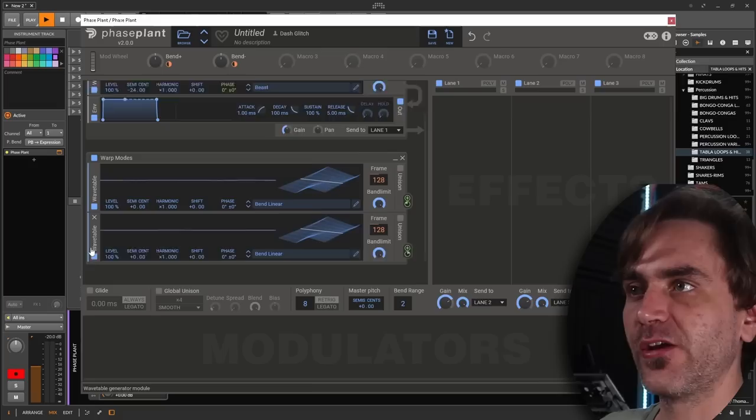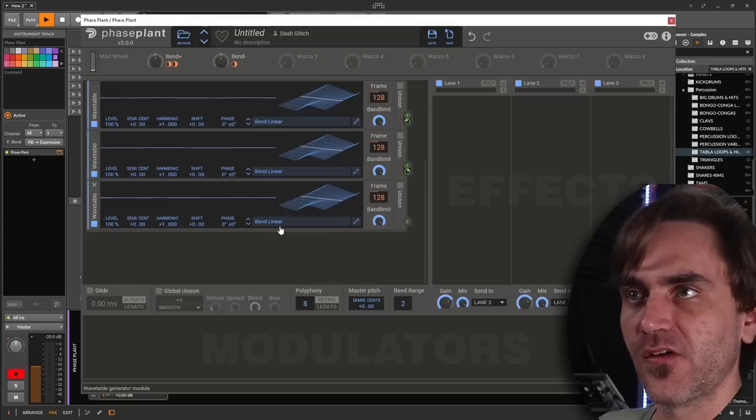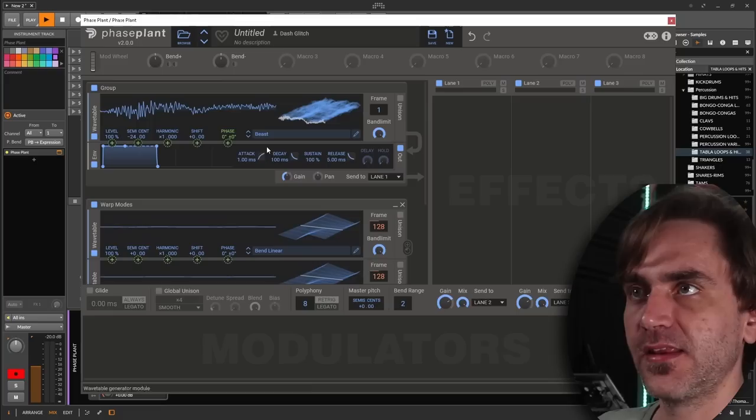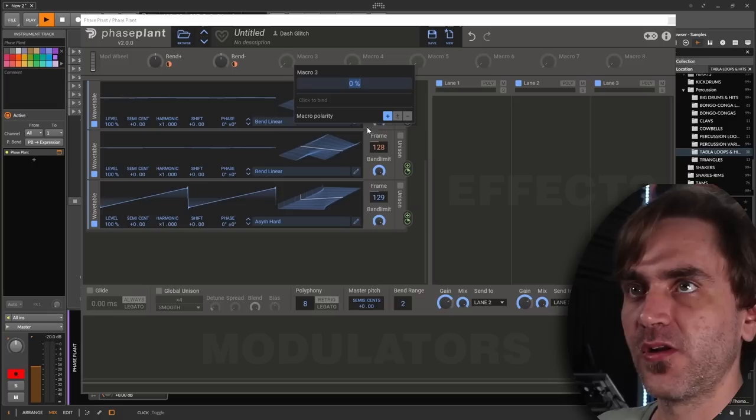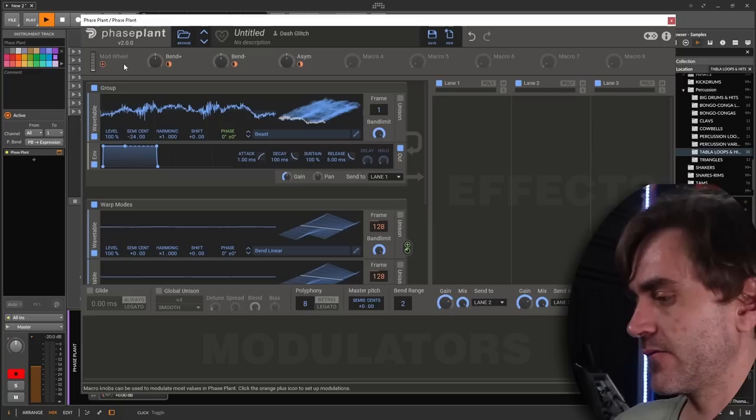You could also stack this up with other warp modes. For example, let's say an asym, and get this to modulate the phase by 20% as well, and then get this to modulate the frame of this one. Yeah, we do want it in the middle again, and then we can do a bipolar macro of this and call this one ASIM. We have this huge tonal control using just three knobs.